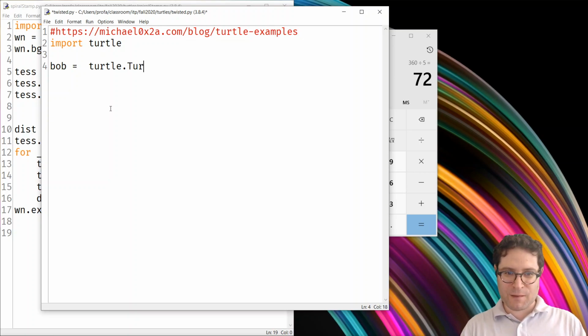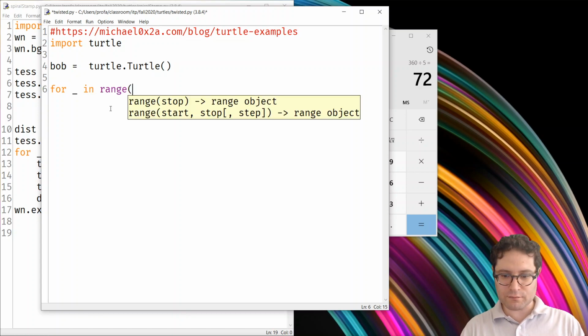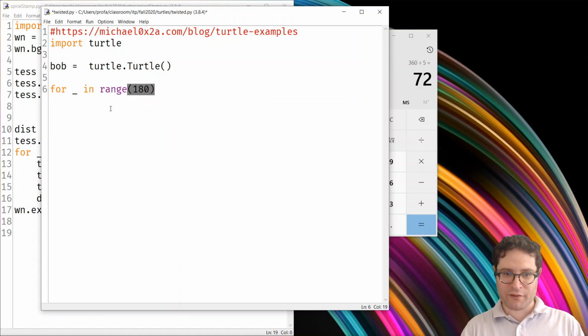And what's going to be fun here is I'm going to try to draw one iteration of it to kind of give you an idea of what's going to happen. Okay, so Bob is equal to turtle.Turtle. Now for blank in range 180, so there's going to be 180 repetitions of this.